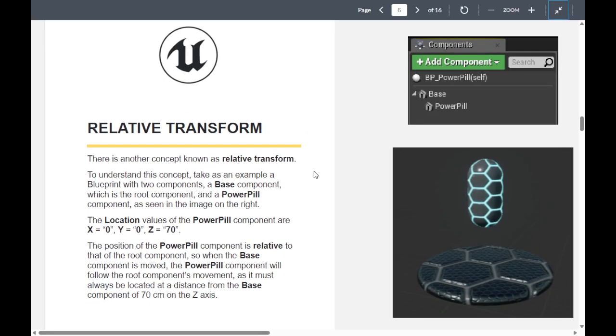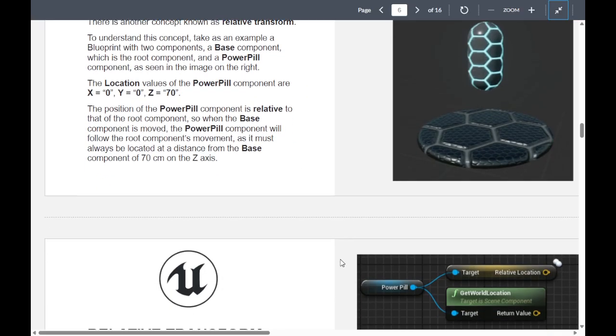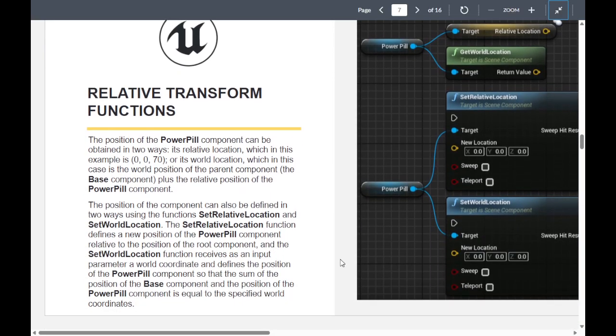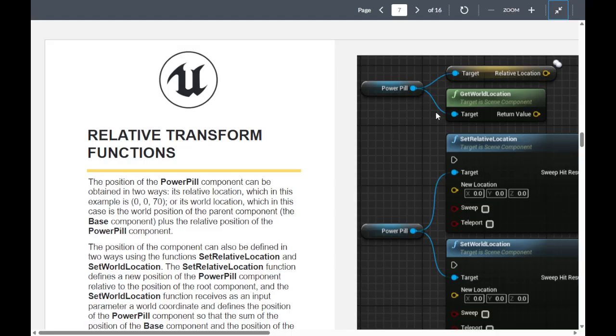Relative transformation, again, we've talked about this. We've got two objects here. We've got the base, which is the root component, and then the power pill, which is a child of that. And we can move this pill bounce up and down based on its relative location. So right now, the relative location of the power pill component is 0, 0, and 70. Relative transform locations, again, this is off the reference of the power pill. We can get its relative location. You can get its world location. You can set its relative location, and you can also set world location.